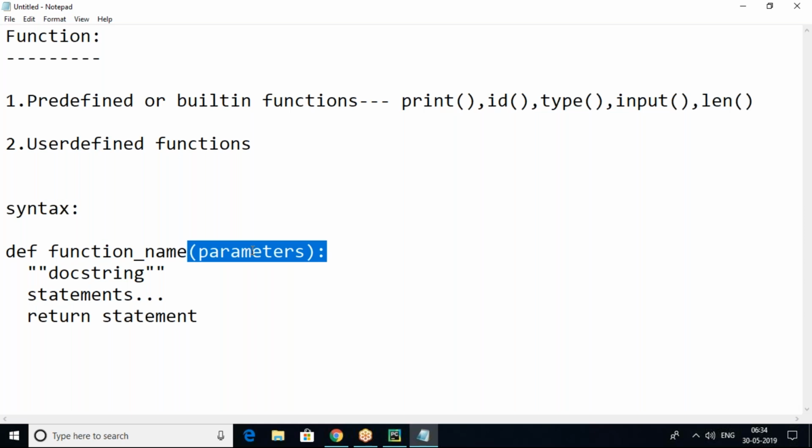Parameters are optional; no need to pass them. Parameters are input values to the function. If the function has parameters, while calling the function you have to supply the parameter values. If you do not supply parameter values, then it shows an error. Parameters are not mandatory, they're optional. Then the colon indicates the end of the function header.